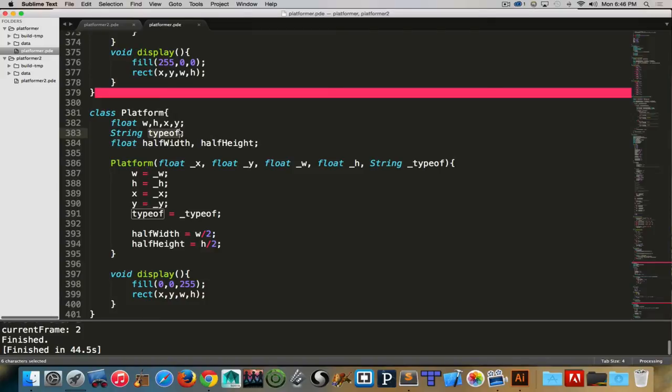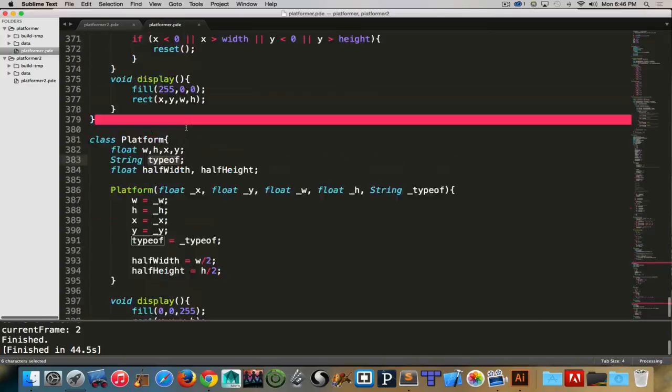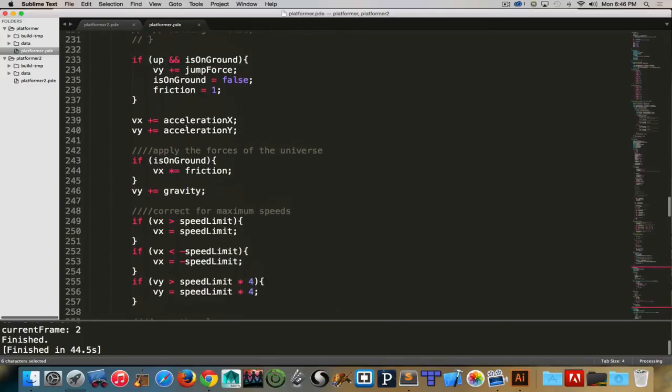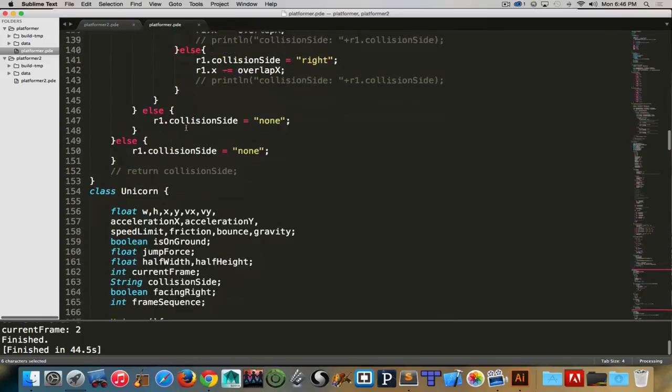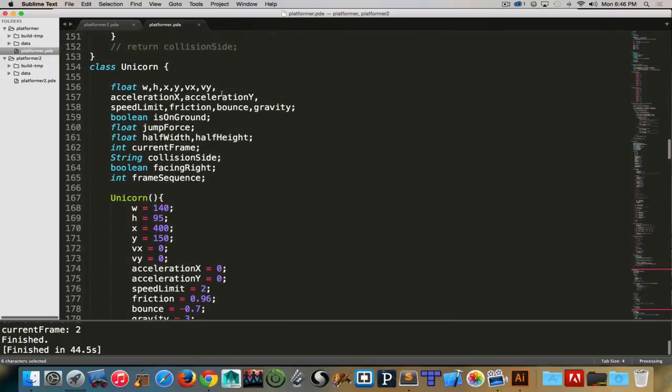But otherwise, just like the unicorn, the platform has x, y, width, height, half width, half height. And we calculate and use those values when we are checking for interaction, because we have those values on the unicorn, but then the unicorn has all of its different movement values. And then it has the current frame it needs, facing right, and the frame sequence it needs. But it has this one property we'll be looking at here, which is collision side.